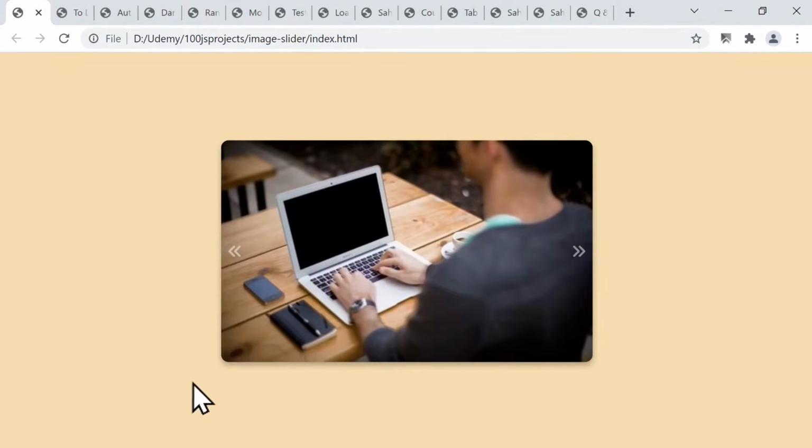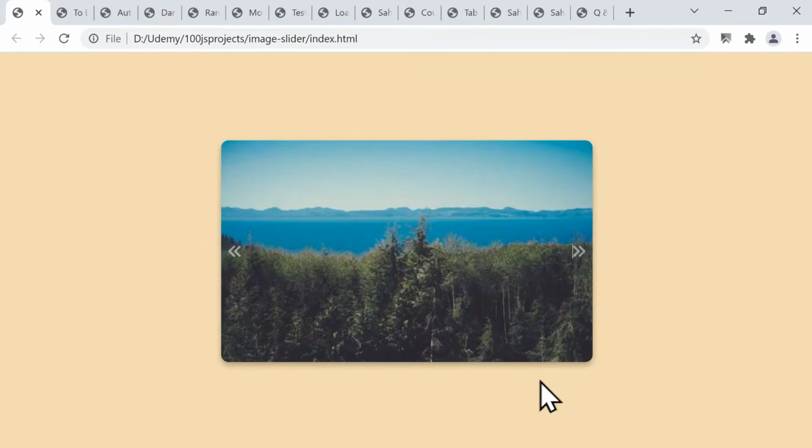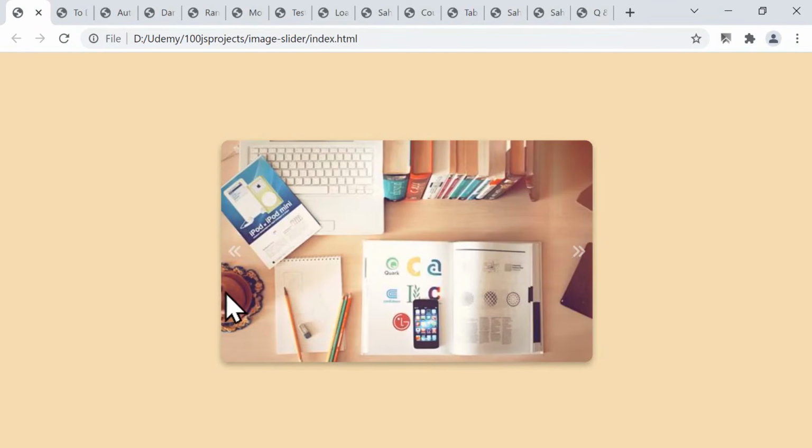We have also added a very attractive box shadow and beautiful modern icons from Font Awesome to enhance the overall design and make the slider look professional.